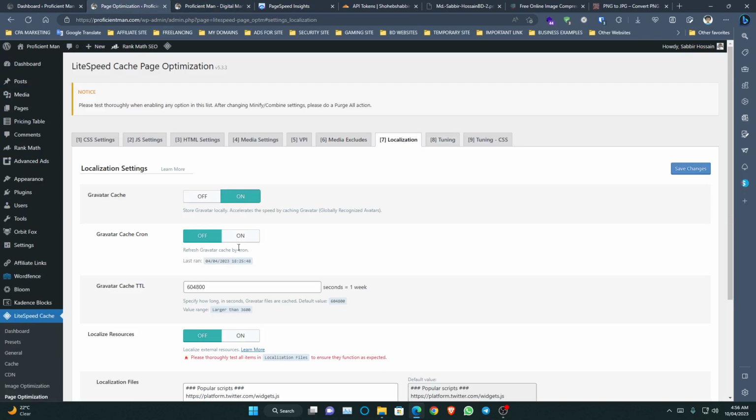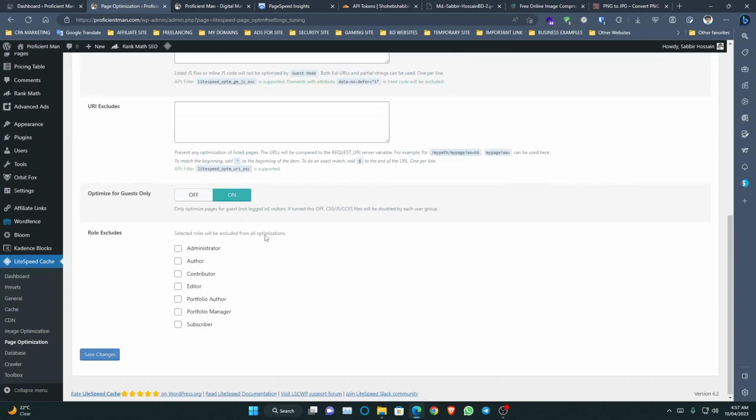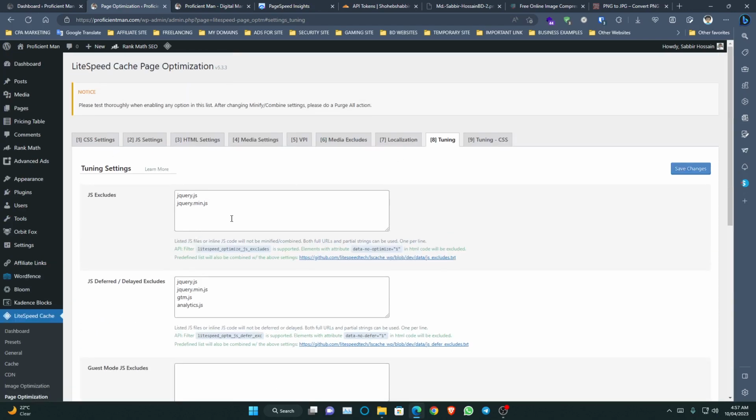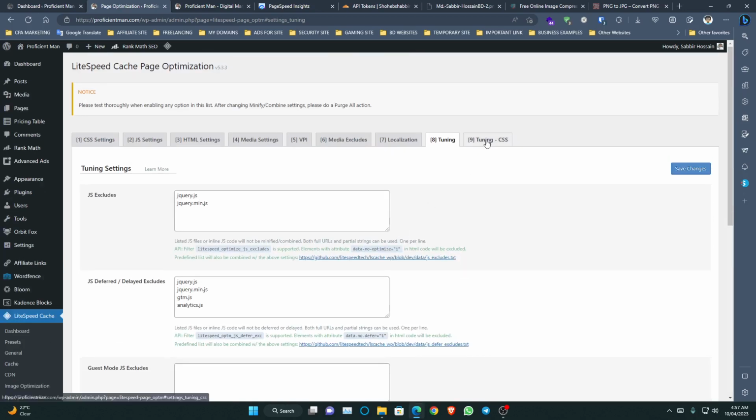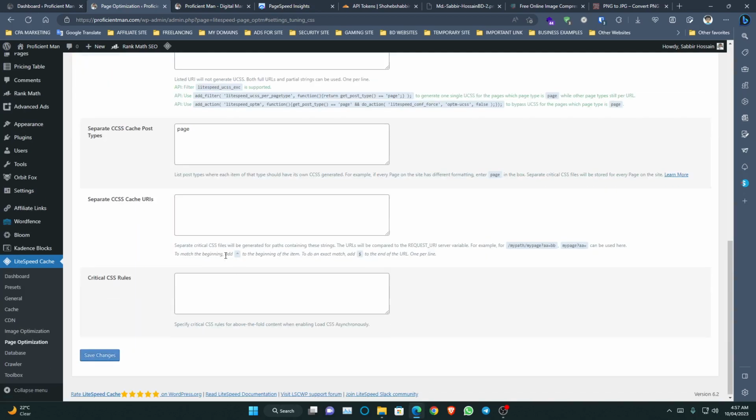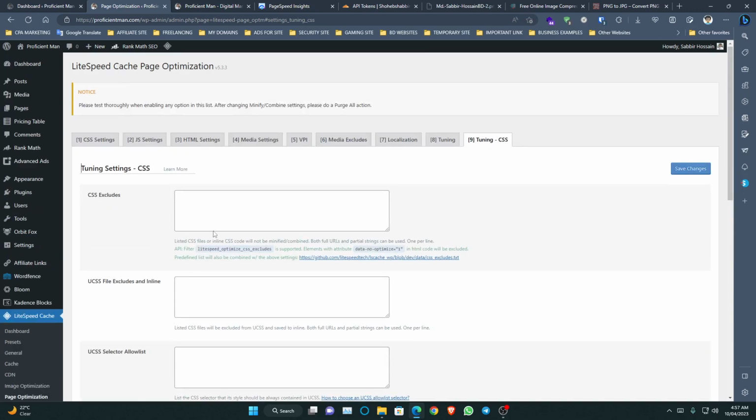Then go to localization, enable the gravatar cache cron. If you want to localize any resources, then you can enable this feature and add the JS files, but I will not use this localize feature now. Then go to the tuning and rule exclude, I will exclude for the administrator. Then go to the tuning CSS. So if you need to exclude any CSS here, then you can easily exclude your CSS. Then save changes.